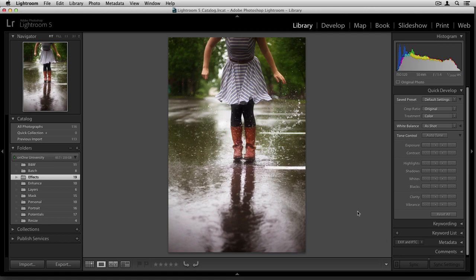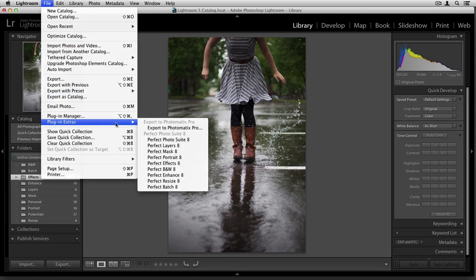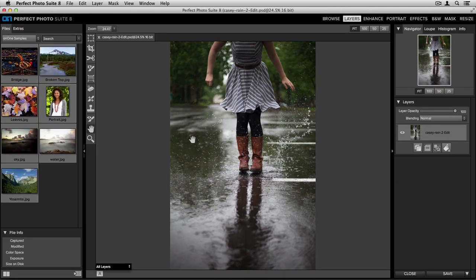To edit your image in multiple different modules, you'll want to go up to the File menu and use the Plugin Extras menu. This will work especially well if you want to use a layered-based workflow or create any masking techniques using Perfect Layers or Perfect Mask. I like to choose to edit my image in the Perfect Photo Suite 8 as a whole. When I select this option, you'll notice that it doesn't automatically open up the same dialog that we got when we went through the Edit In drop-down menu.